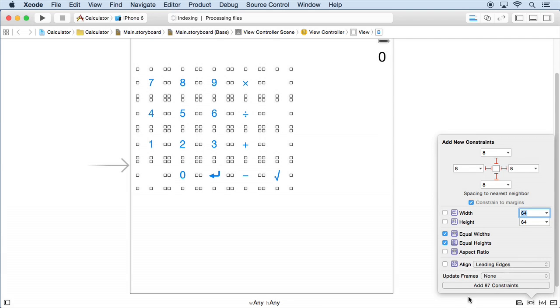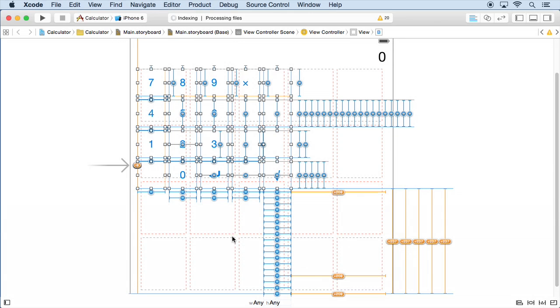All right. Now, when I click this Add 87 Constraints, it's going to add these rules to all these buttons. And watch what happens. First, these blue lines are showing me the rules. A lot of them are saying that things are equal widths and heights. That's what these little equals signs mean. But there are also tiny little I-beams right up here that show the spacing to the nearest neighbor.